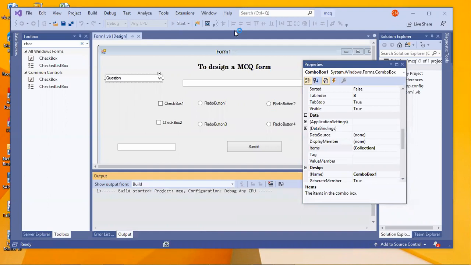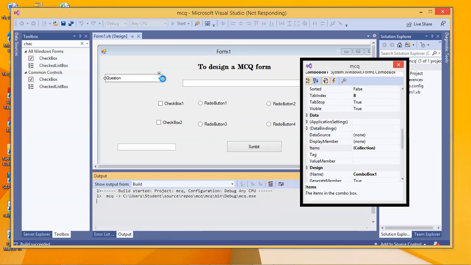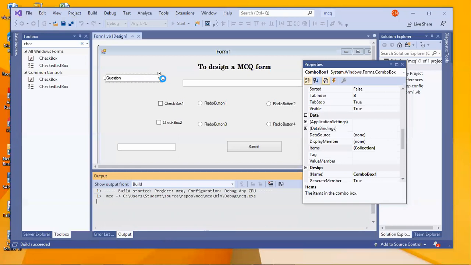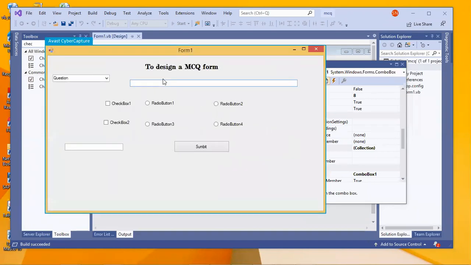You had seen before inserting an item. Now if I run it, just check out how it works. Your combo box by default will give a drop down menu. If you can see over here, it has a small arrow, which means it is a drop down menu. It is providing a drop down menu where I've inserted items, that is question 1, question 2, question 3, question 4, question 5. It's a drop down menu where you're supposed to select the particular item.